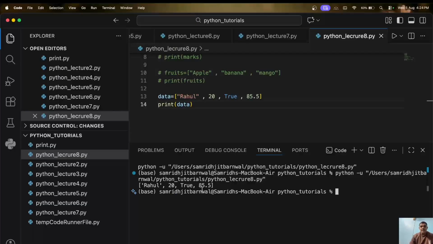Unlike some programming languages, Python allows different data types inside the same list. So you can see here the first element, that is Rahul, is a string. The second one is an integer. The third one is a boolean value, and the last element is a float. From here we can see that in a list we can store multiple data types.